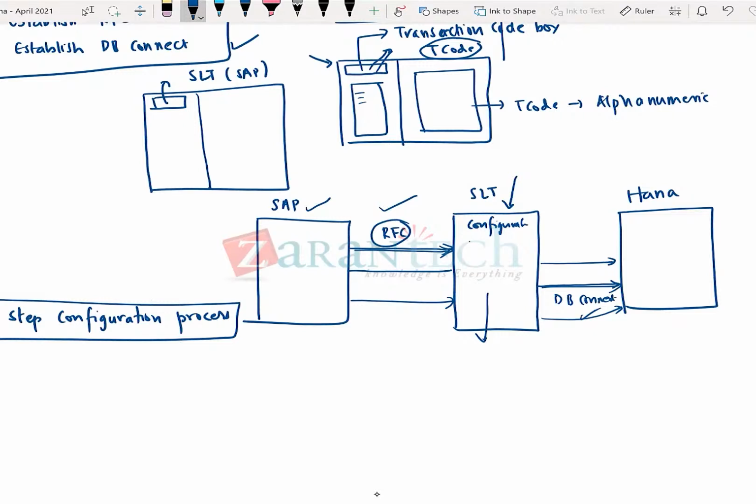So before I go into the 6-step configuration process, let me switch to the other system and show you a couple of things just to give you a visualization of what we are talking about. And then I'll come back to this whiteboard and explain the 6 steps. That way you will understand it better. Give me 1 second.